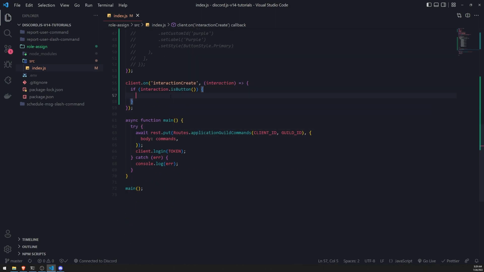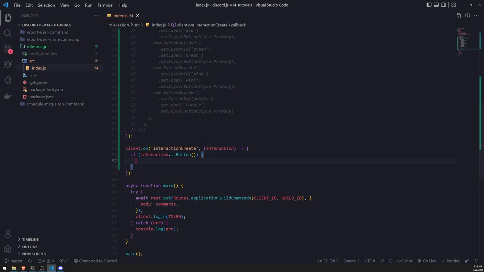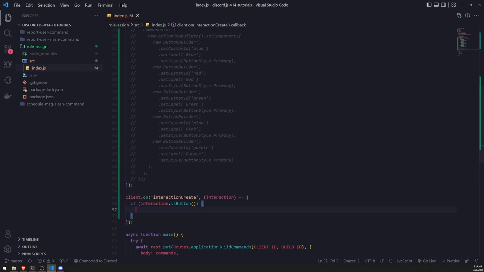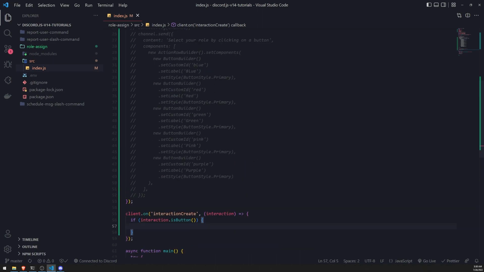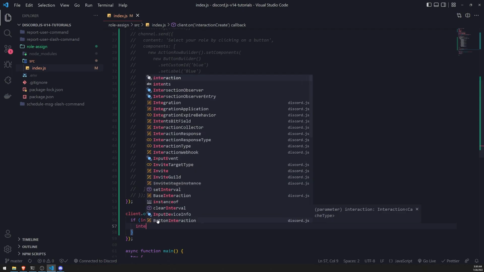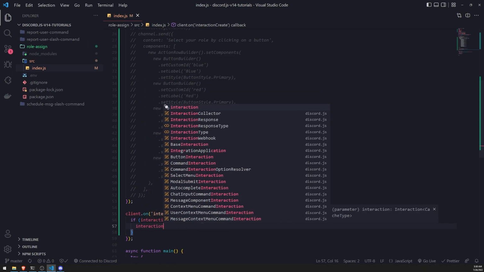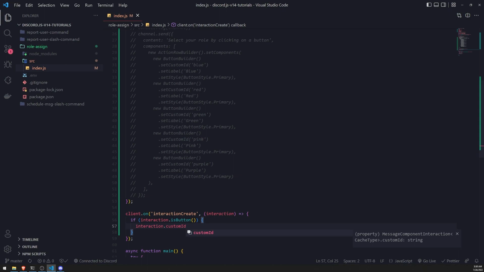Okay. So what do we do next? Well, now we need to know which button the user clicked on. And remember, the reason why we need to set the custom ID is not only that it is mandatory, but it also allows us to distinguish which button the user clicked on. So we're going to check the custom ID property of the interaction, because the interaction object has this customId property.